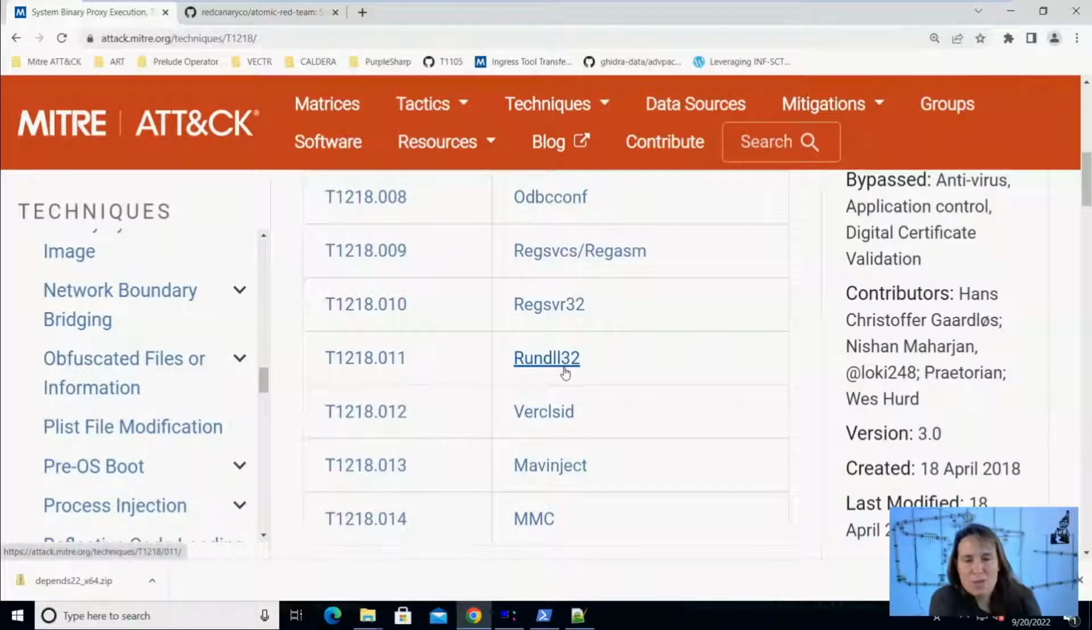Rundll32. So we want to look at all the different ways that attackers are actually proxying their code to run through Rundll32 so that it doesn't get blocked, and also because defenders are more likely to overlook something run by Rundll32 because it runs so many different things and a lot of weird stuff too. So seeing something weird coming from Rundll32 doesn't really raise as many flags as, say, the hacker's own unsigned executable.